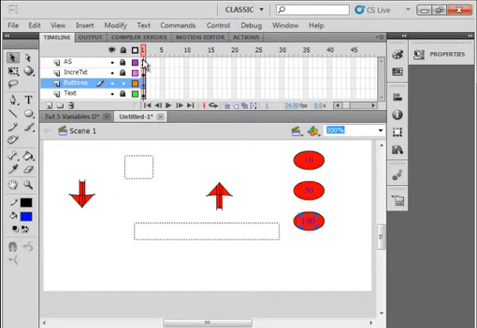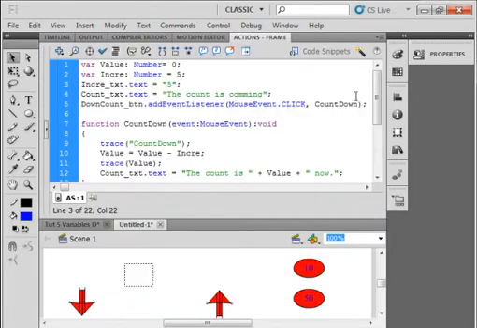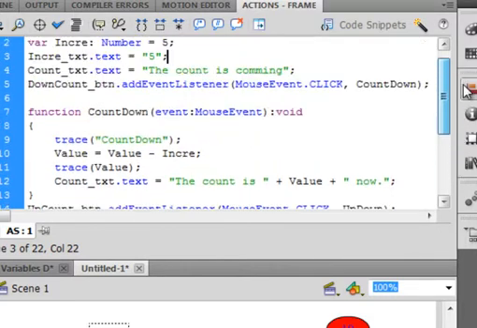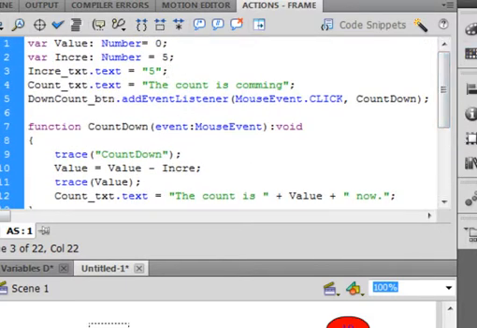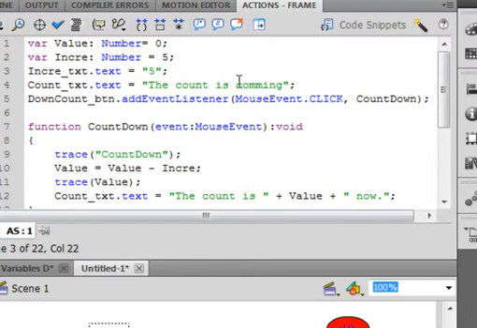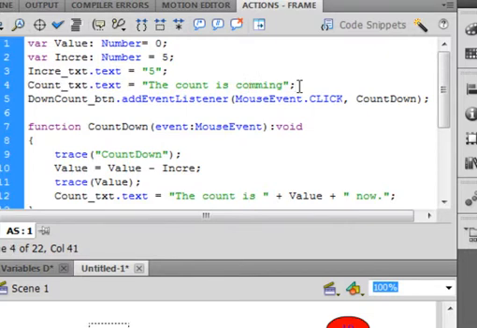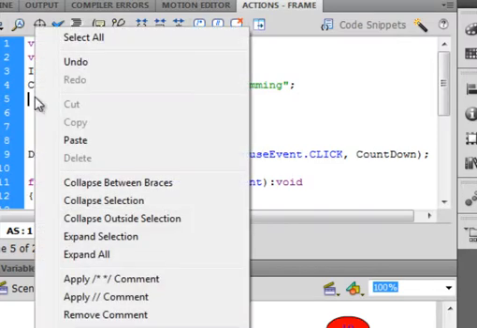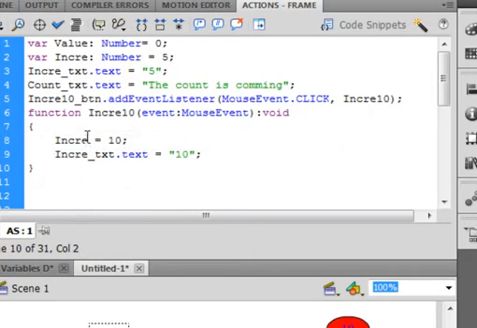Okay, go back to your Actions panel. Open it up. And we now want to write some script for them buttons. So directly below this line that says count text, directly below there, I want you to type in this code. It says incra 10 underscore button. That's that button we made, that 10 button.